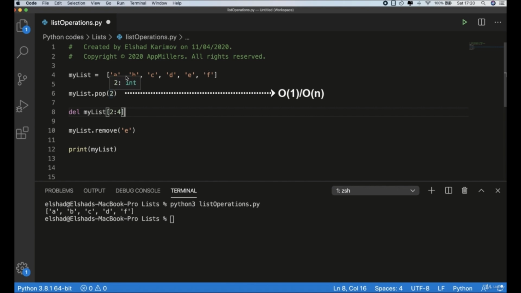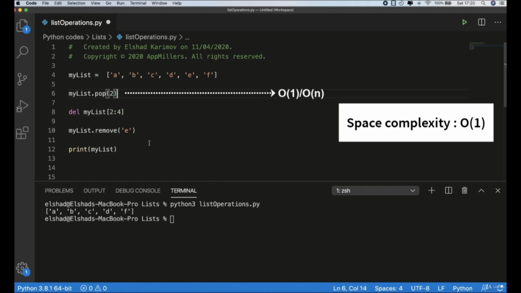But if we use the pop function to delete an element from the beginning of the list, then the time complexity will be O(n), because if I delete the first element, the rest of the elements have to move one step left. So this means that it will take too much time if we have more values. The space complexity for all these methods will be O(1), because there is no requirement for extra memory to perform any deletion. So let's continue to the delete method.